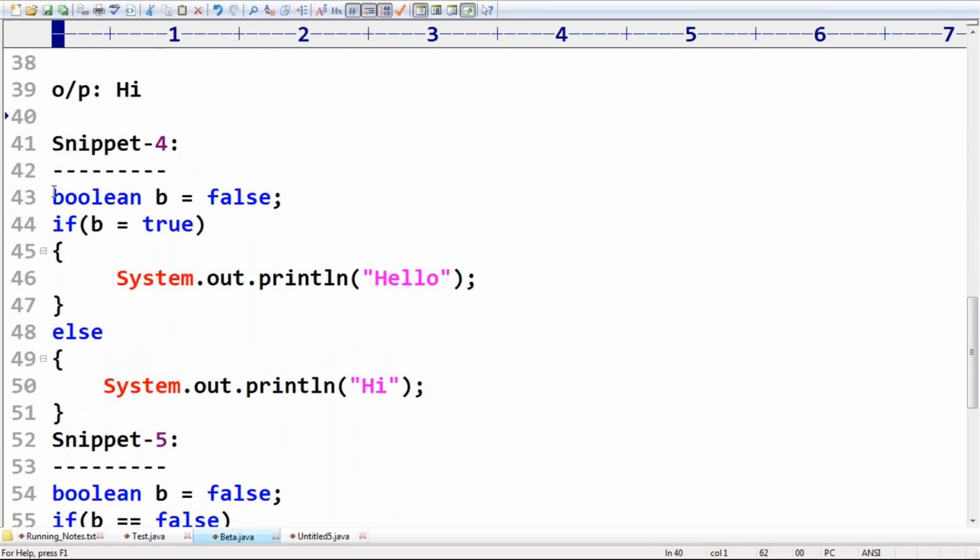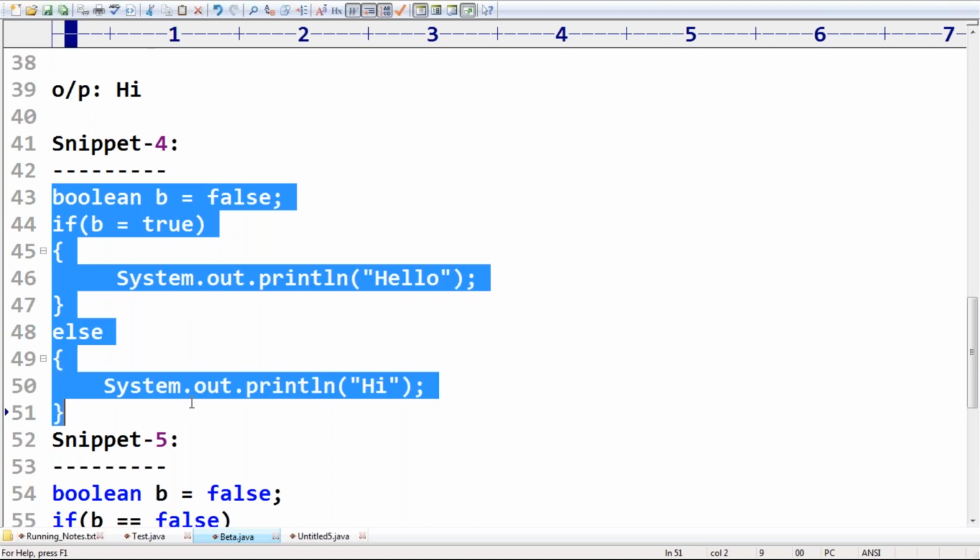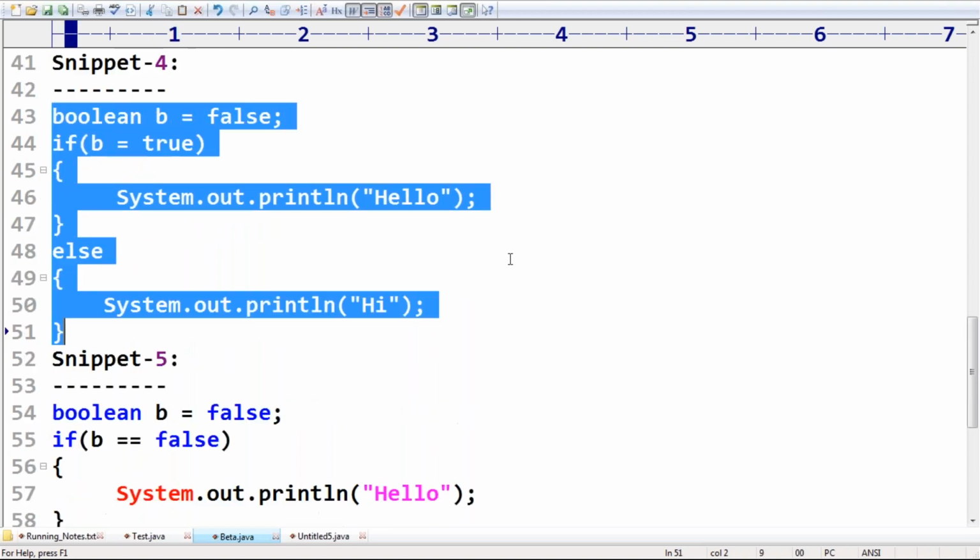Next, sir, can you please guide? Is it valid or not? Remember, here we are using the assignment operator but not the comparison operator. Is it valid or invalid? Can you please guide? Yes. 100% sure, it is valid.